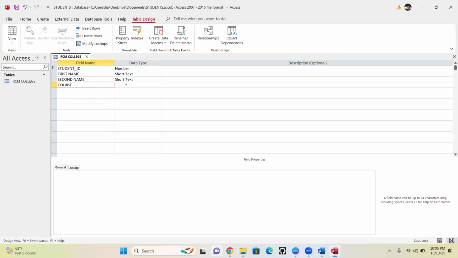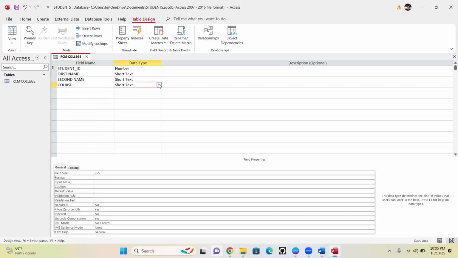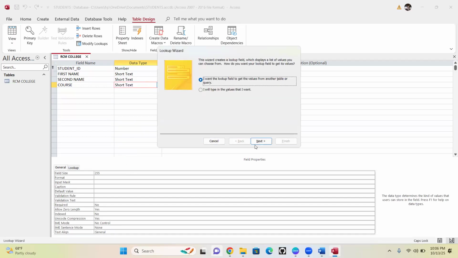So we have also course. The course will be short text. But also remember, when courses are repeating themselves, we have ways in which you can customize so that those courses appear in the table. So instead of assigning short text and typing manually, you just click lookup wizard here. Then you select "I will type my value that I want."